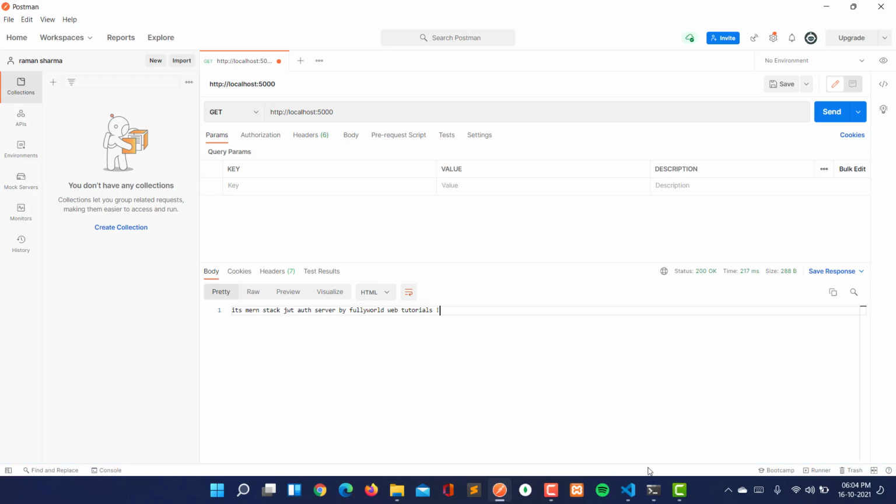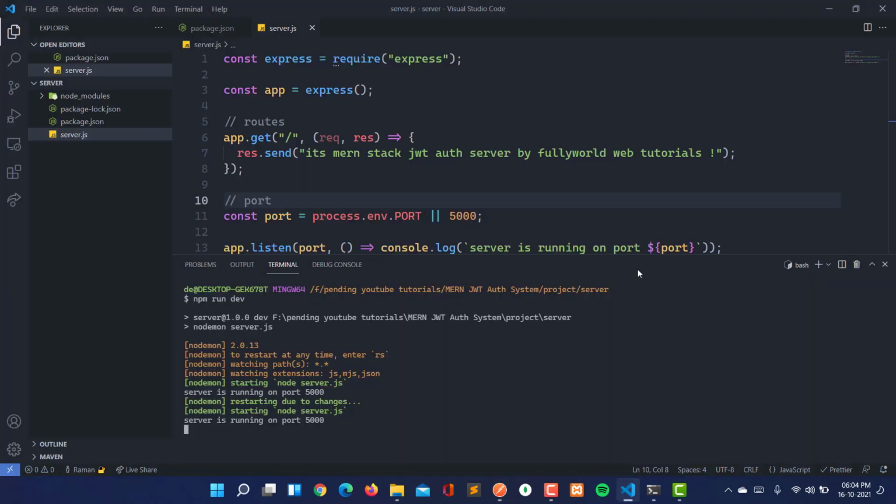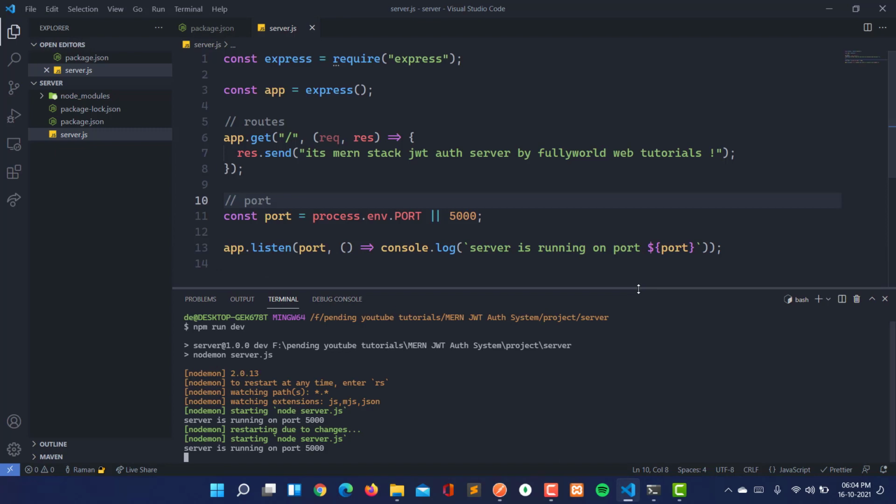So now we have set up our server successfully here, and in the next video we will see how we can set up MongoDB for us. Then we will start creating our models, and we will then move towards the login and registration routes.